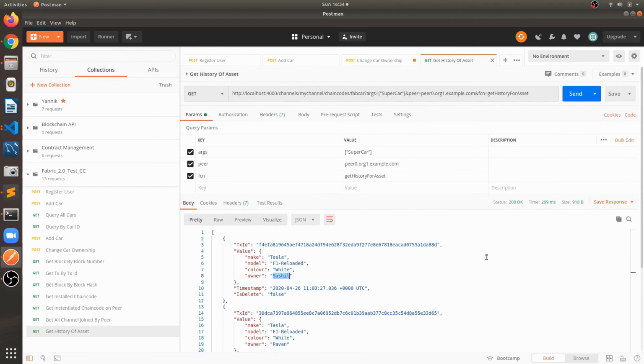Yeah, so one thing here: if you want to implement the delete as well, it's an assignment for you guys. You can do that. In case you are facing an issue, just let me know, I will try to help. And if you want me to add that method as well, just let me know in the comment section so that I can implement that method for deleting any asset.